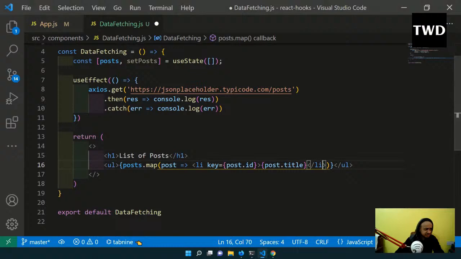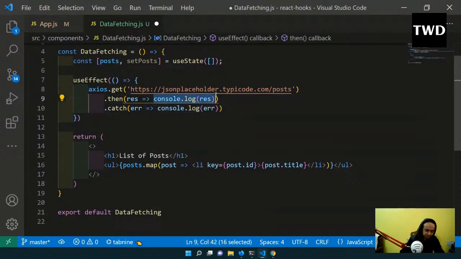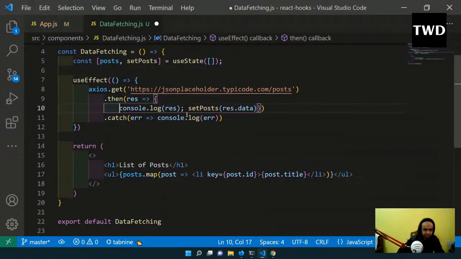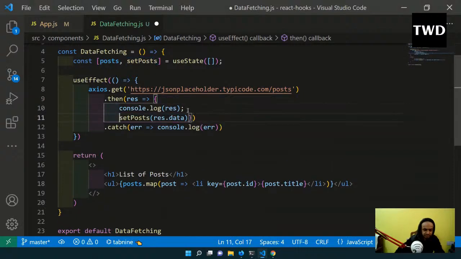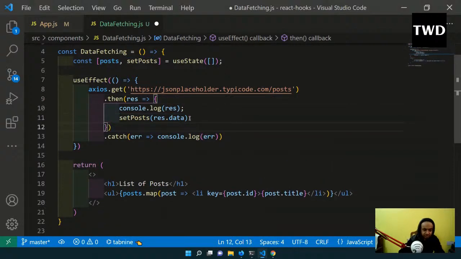Now instead of this res, let us do setPosts. Why do I have a console log? Wait, if I don't see the console log, how will I see that error? So I have to do this because I want to see everything, because I want to see the error also. So console log and setPosts(res.data). So whenever the data comes, res.data will be set, and this post will run.